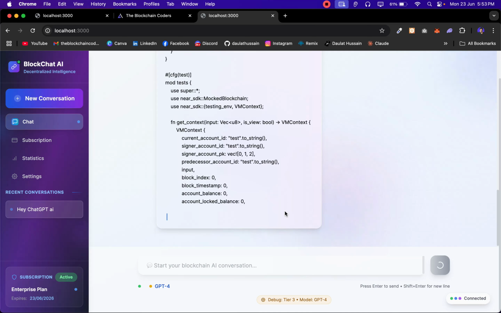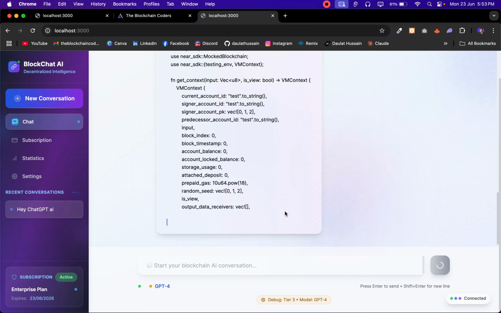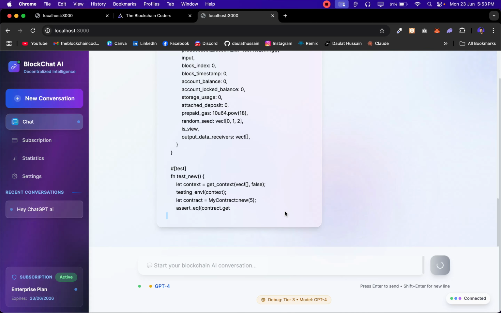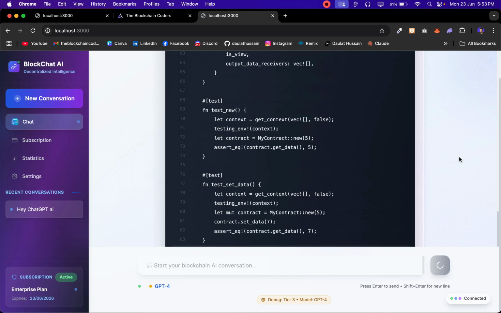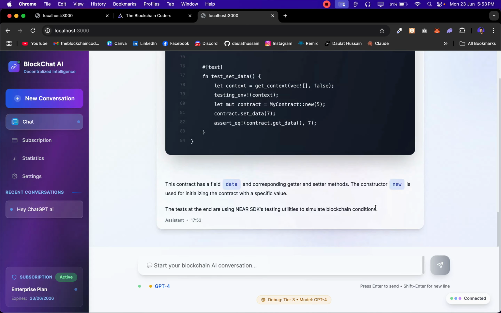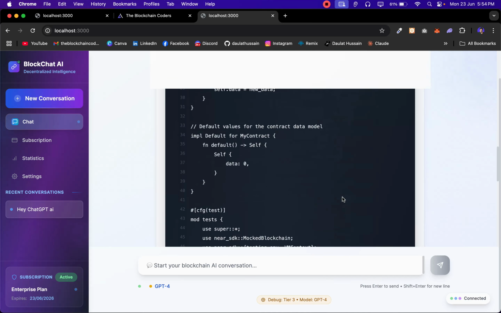So you can see we are getting all of this example code being written by our AI model. Just a moment. Soon we'll get the complete code, and finally we got the complete code. You can see we got the messages and here we have it.